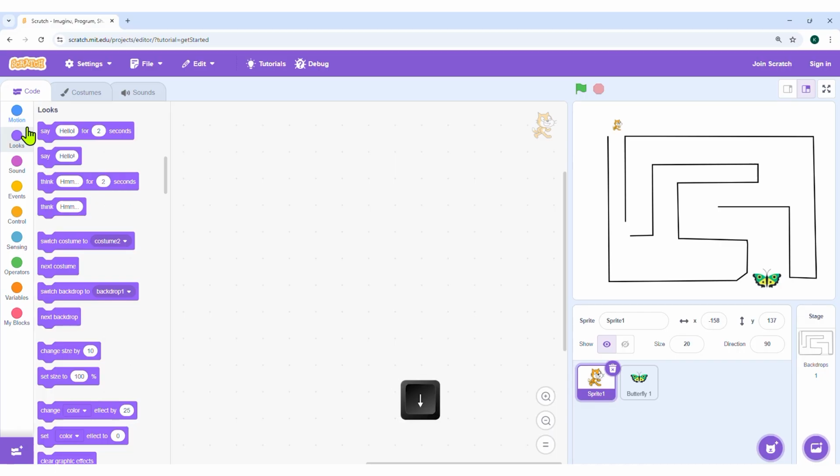The down arrow key will move the cat downwards. The left arrow key will move the cat towards the left. And the right arrow key will move the cat towards the right. If the cat touches the wall of the maze, it will move back. And when the go button is pressed, the cat sprite will move to the start position again.